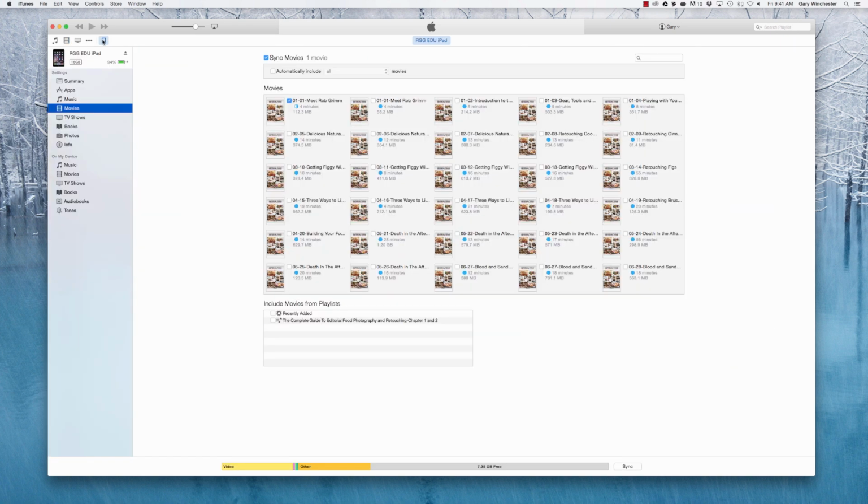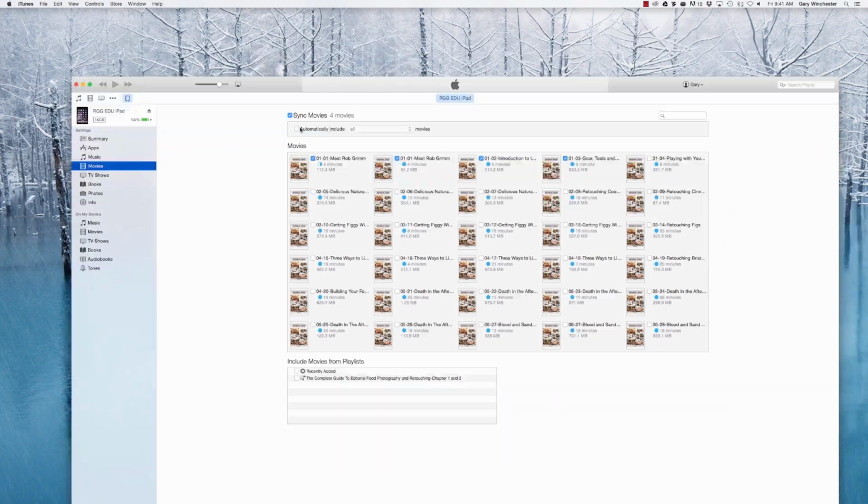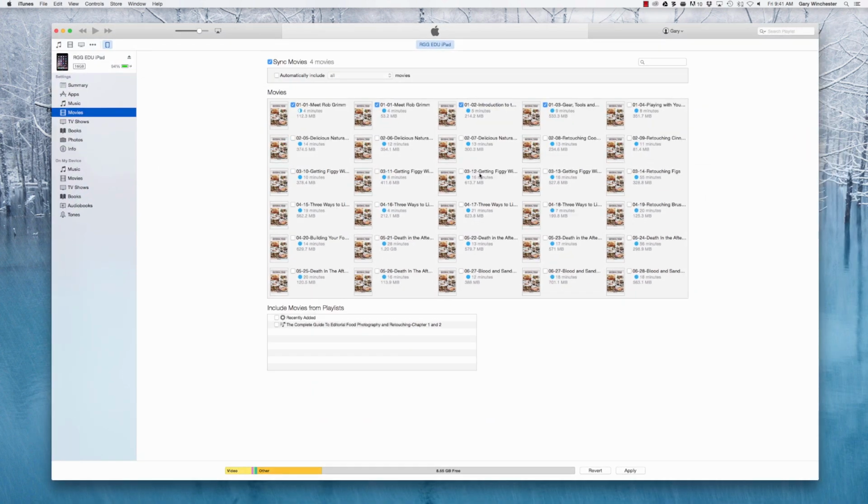From there, to sync, it's just a matter of clicking on the actual files that you want synced, and then going down here to Apply. Unfortunately, this is the only way to get content like this onto your iPad that hasn't been purchased directly through iTunes. You aren't able to download all of this content directly onto your iPad. It has to go through Apple's proprietary iTunes software into the program first and then onto the iPad.